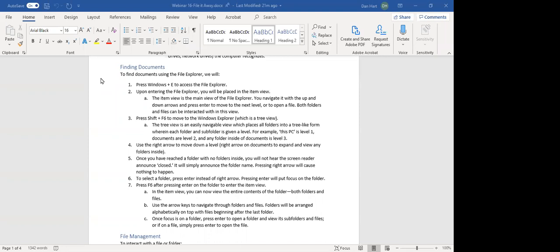And instead of down arrowing and up arrowing a bunch of times, I'm just gonna press D because I know my folder begins with the letter D. You can use first letter navigation in both the tree view and item view to move by those different things, right? So I'm gonna go ahead and hit D. Desktop closed. I'm gonna hit D again. Documents closed. All right, so right now you heard documents closed.